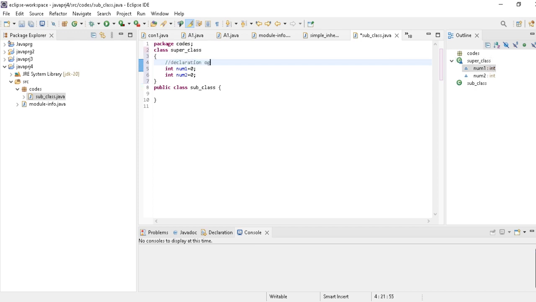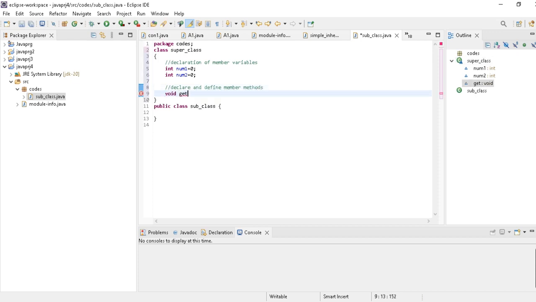declaration of member variables of this class. Now I will declare and define member methods. Okay, so here I am writing void get_data.